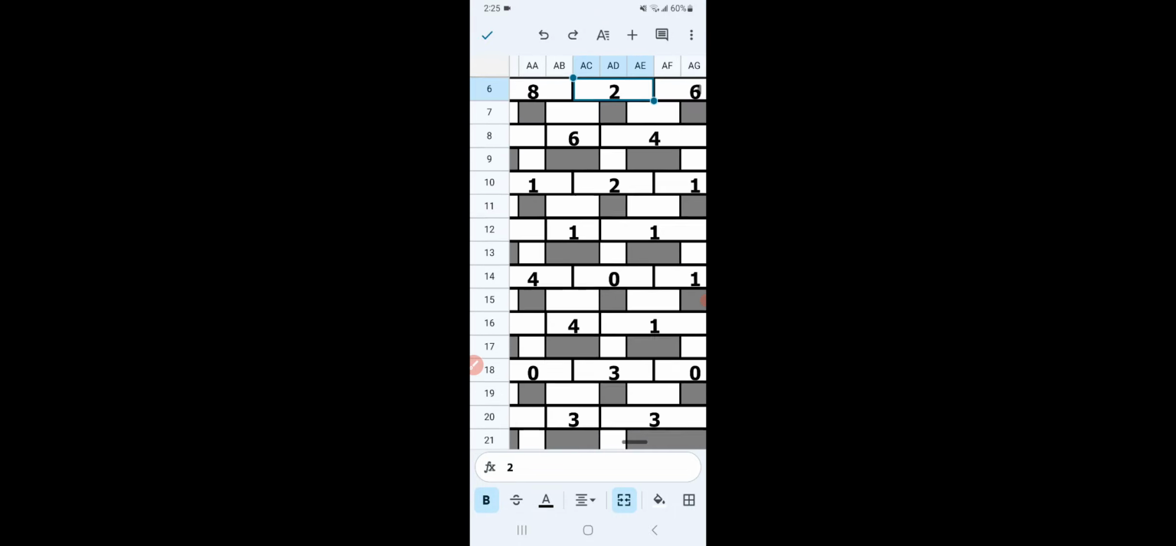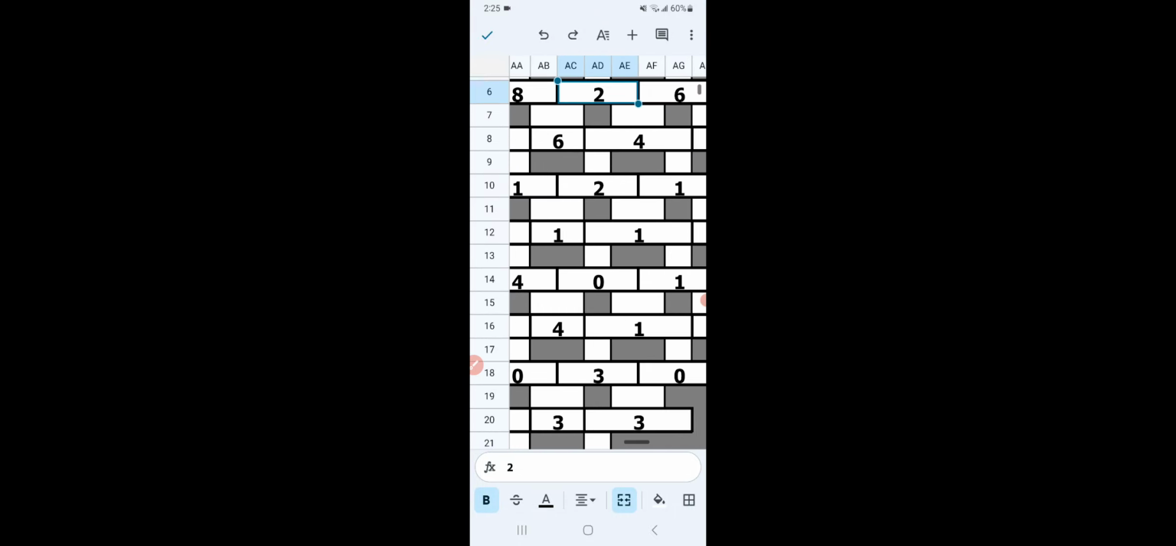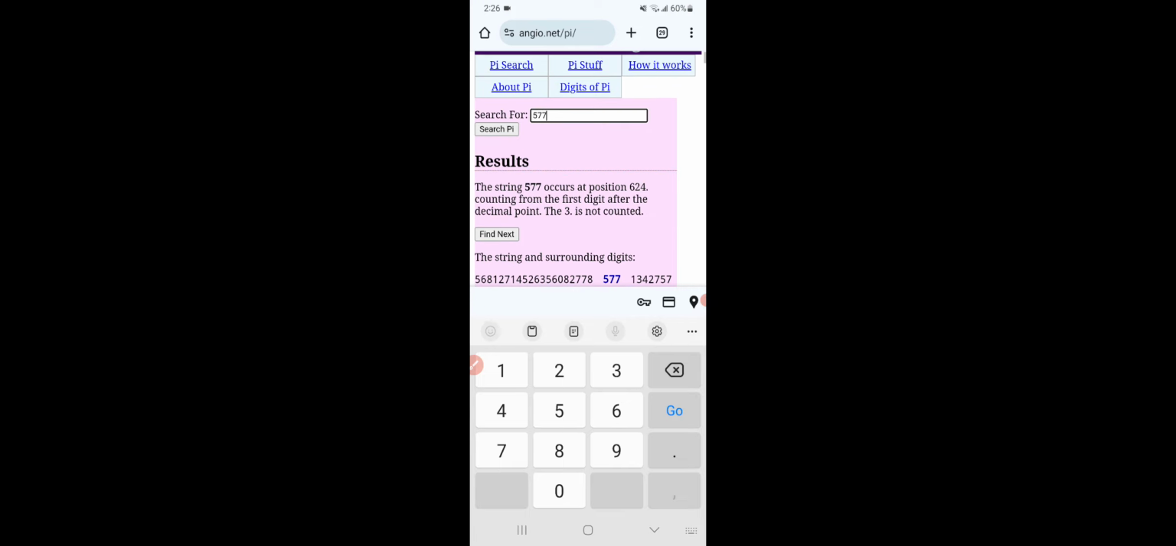I'm not doing all these, so I'll pause it and get online. I'm going to search it. So we're at 624. As you can see, I'm going to hit next, and that only jumped a few spaces. So 628 is actually a 3.